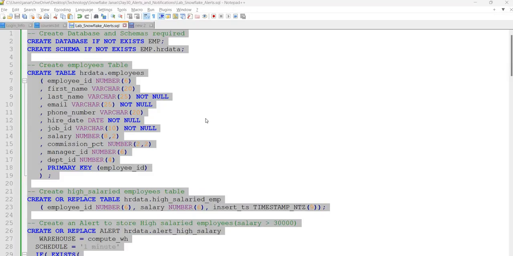I have the commands ready. That's why I'm just copy pasting these commands into Snowflake worksheet.